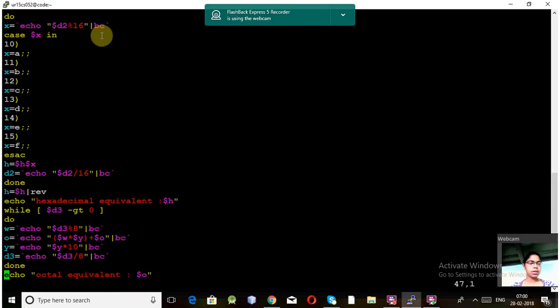If x equals a, that is 10, and if x equals b, that is 11, like that, and then it will show the hexadecimal number. And here comes the octal equivalent. If D3 is greater than 0, then all these operations happen, and that value is stored using all the local variables. Now I'm going to show how it runs.